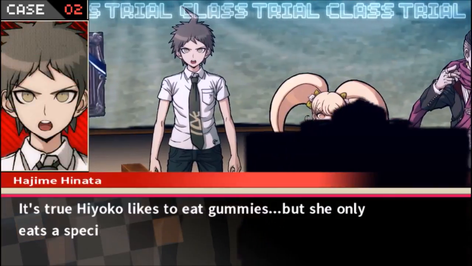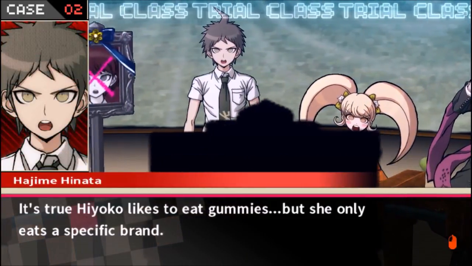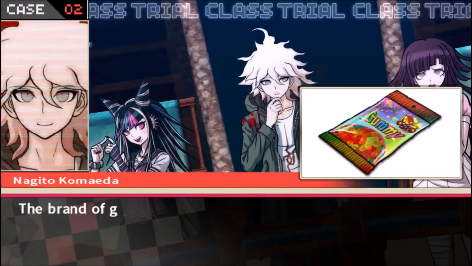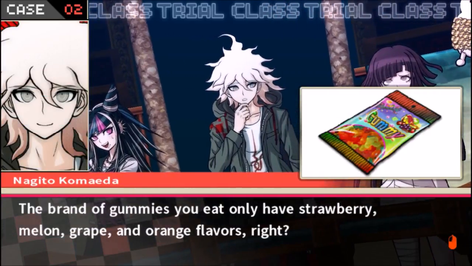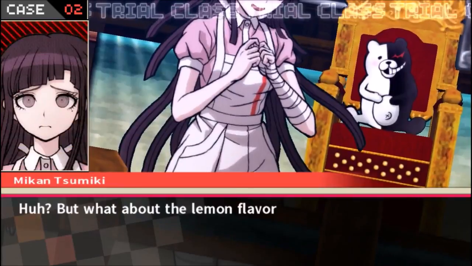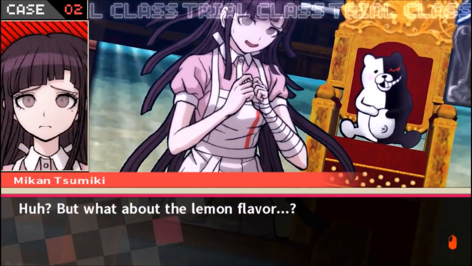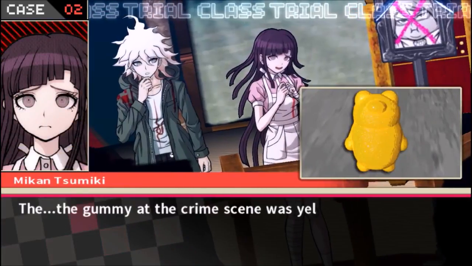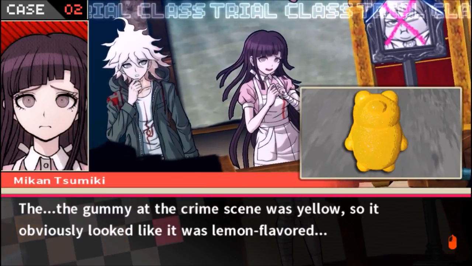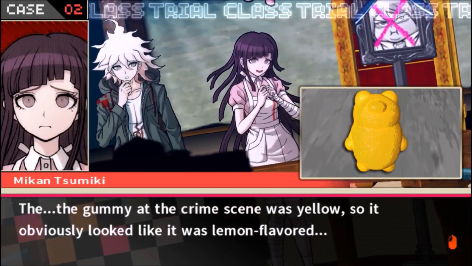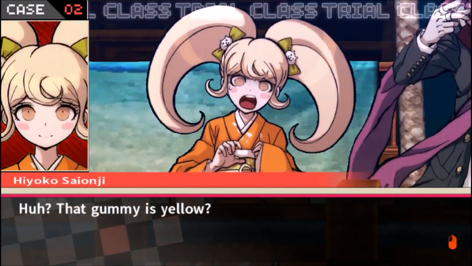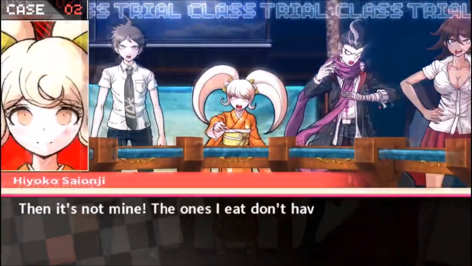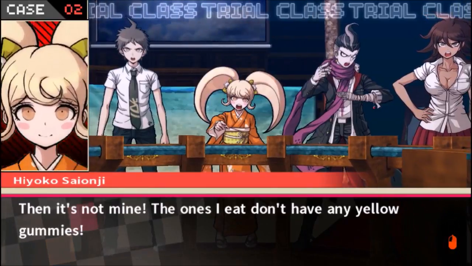It's true Hiyoko likes to eat gummies, but she only eats a specific brand. The brand of gummies you eat only has strawberry, melon, grape, and orange flavors, right? Yep, and none of those are yellow. But what about the lemon flavor? The gummy at the crime scene is yellow, so it obviously looked like it was lemon flavored. At least it's logic I can go with. Yellow? And it's not mine! The ones I eat don't have any yellow gummies!